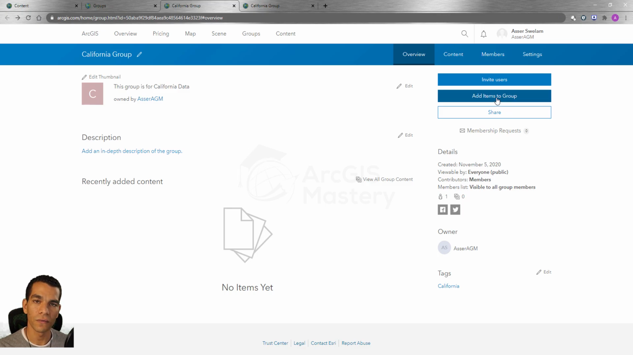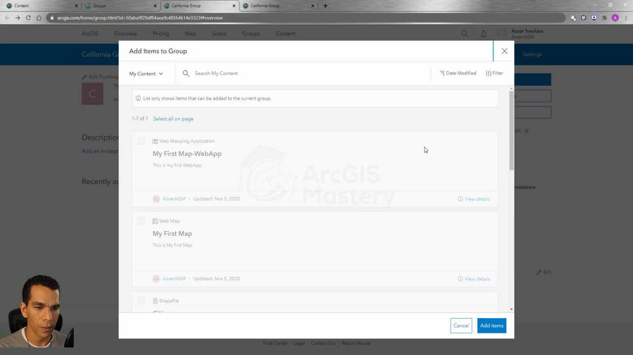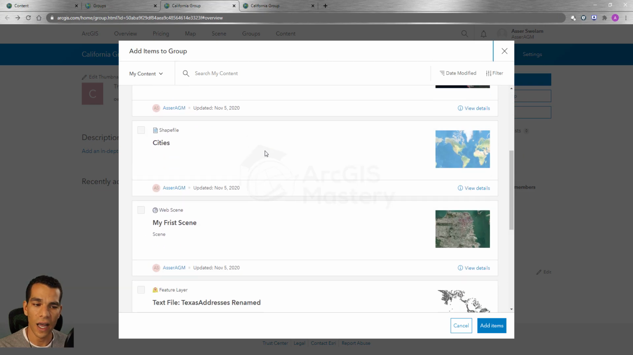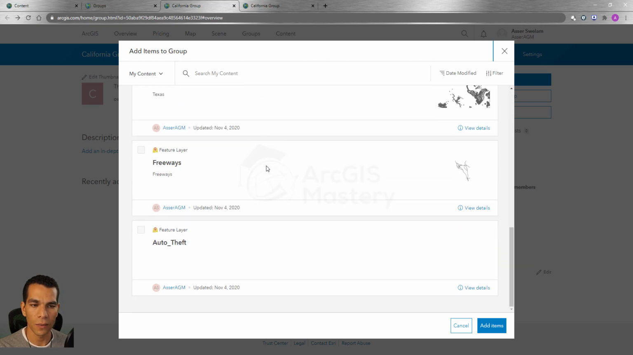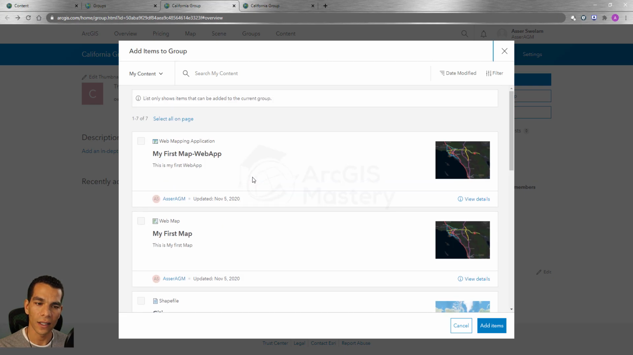And here you define what items you want to add to this group. So when I click on add items to group, it will show me all the items I have in my content. And here, because this is a California group, I will add only the data that is associated or related to California.